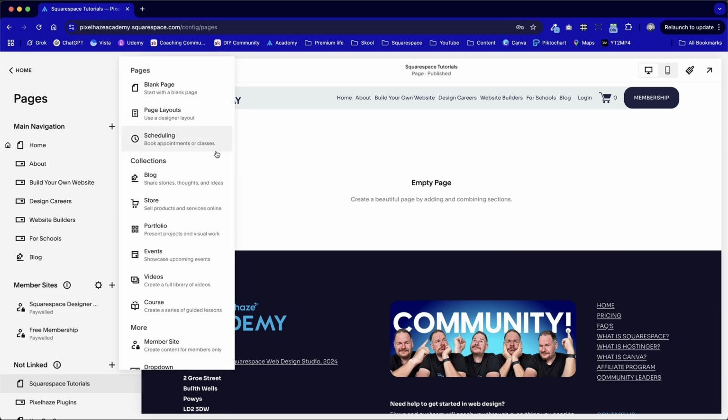Scheduling allows you to integrate a calendar system so you can take bookings, and it uses Acuity Scheduling, which is built in and owned by Squarespace. We then have the blog.